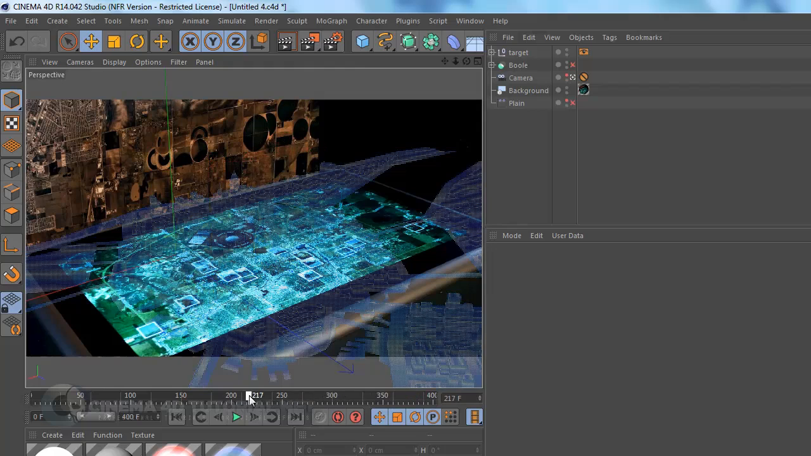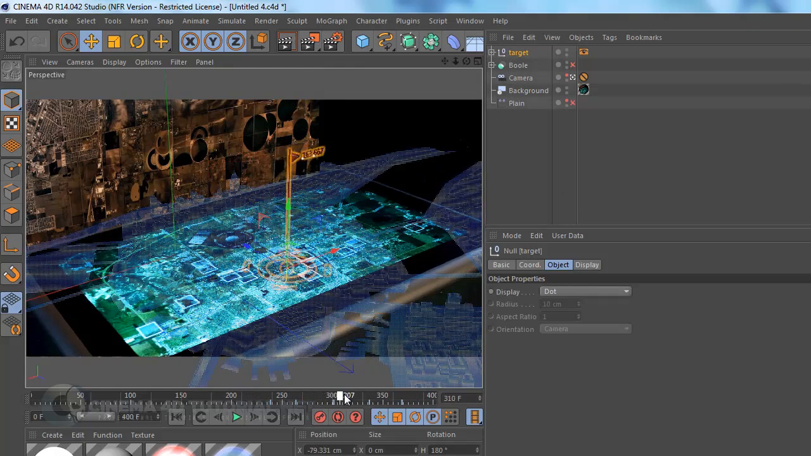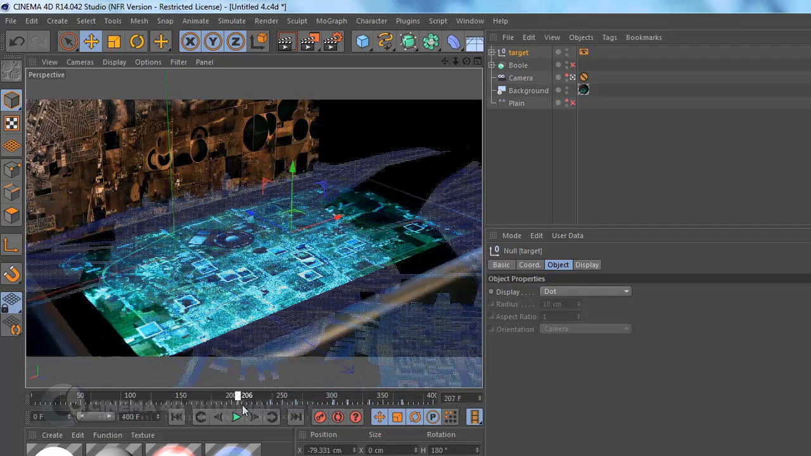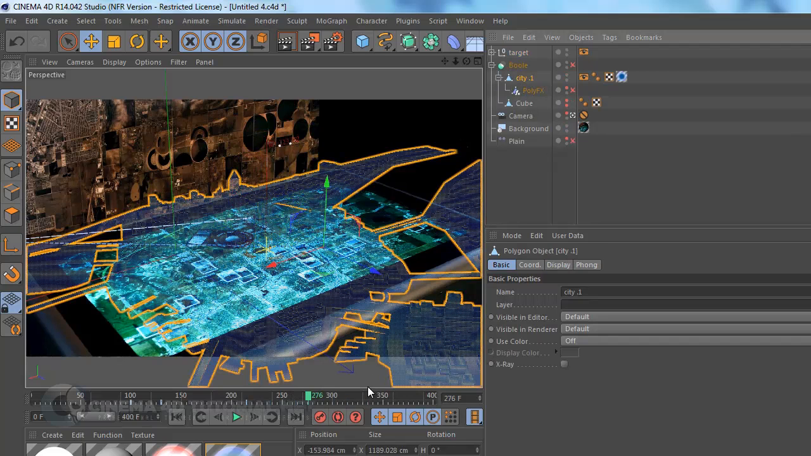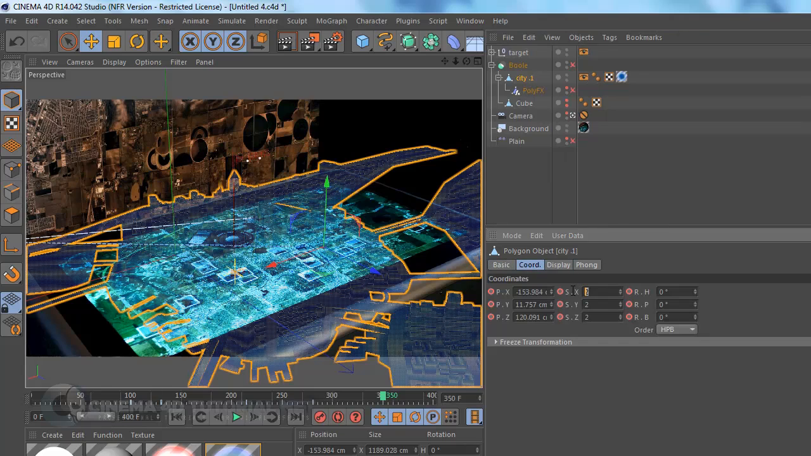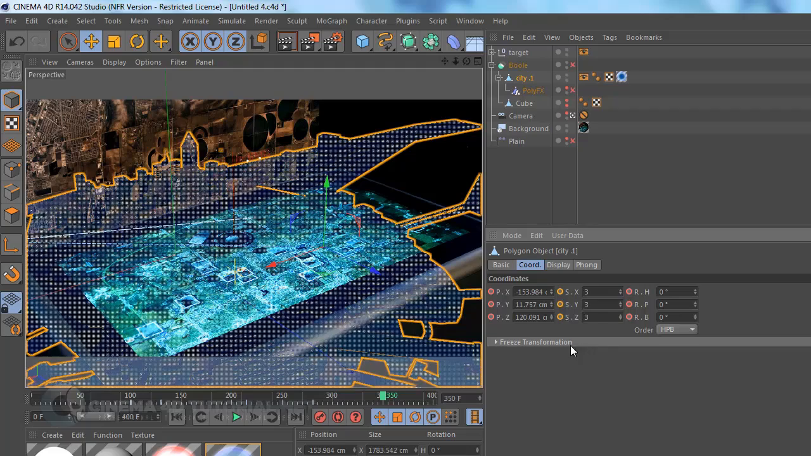Okay, that's good. Follow the target. Now we're going to go next just here, and then in this frame we're going to increase this city one more time. We press the keyframe again, and at this keyframe, 350, in the coordinates we're going to increase to 3. We're going to add a keyframe.